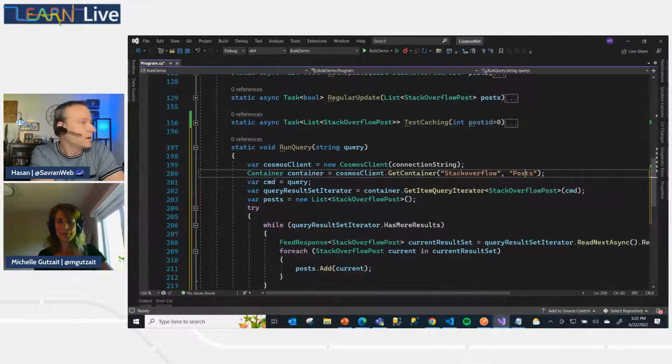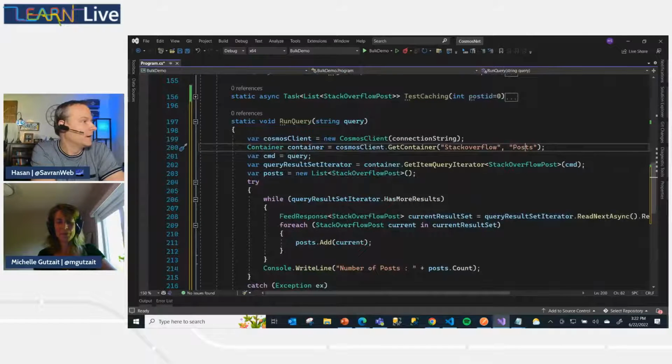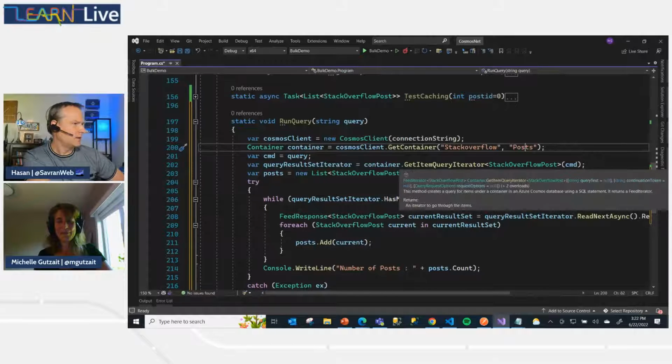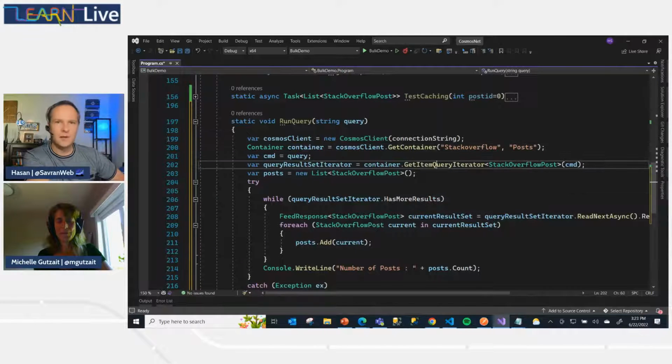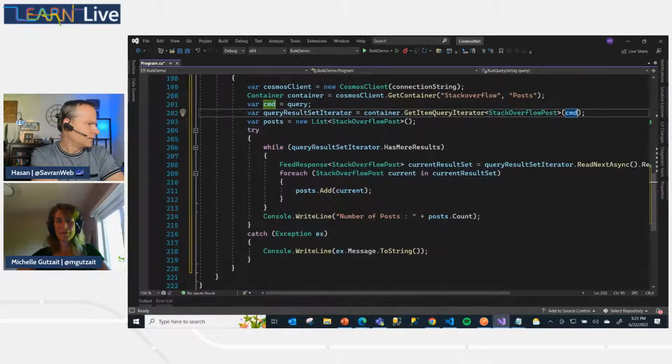It already knows my container. I really didn't have to write anything. I just write the run query here, which is great. So let's be sure that this is going to do whatever we are trying to do. As you can see, I'm getting the query, and this is the get item query. This is the function we want to change, and we are going to add the populate index metrics here. Let me be sure everything else is fine.